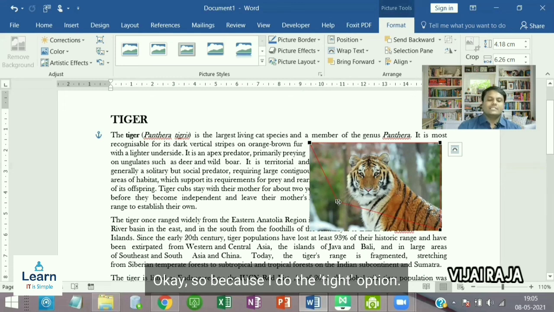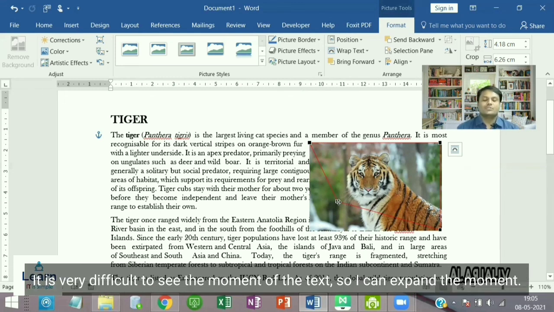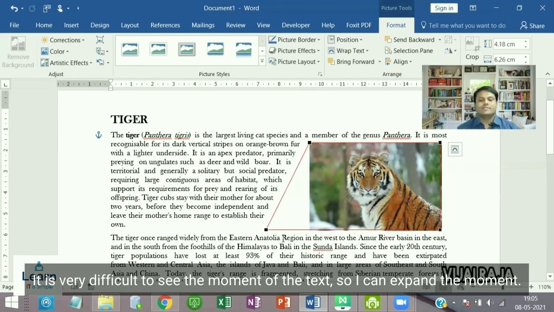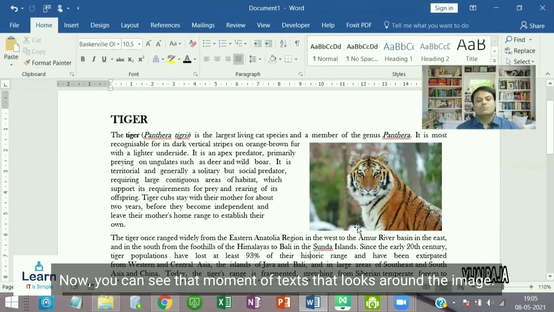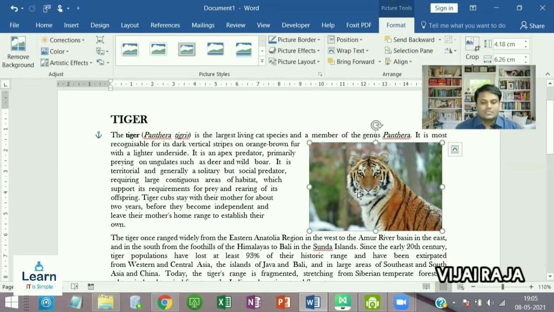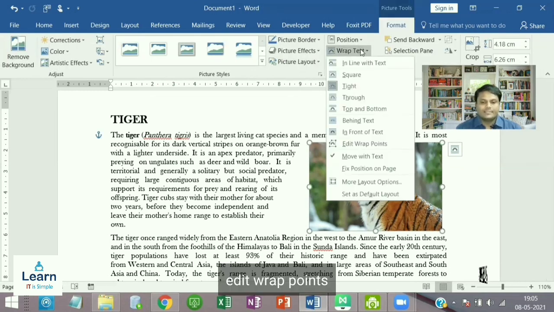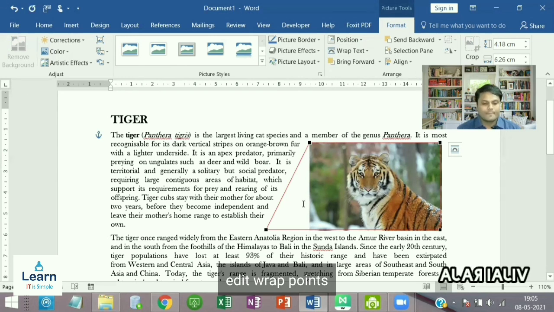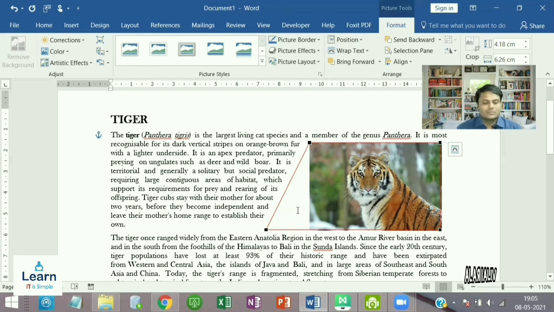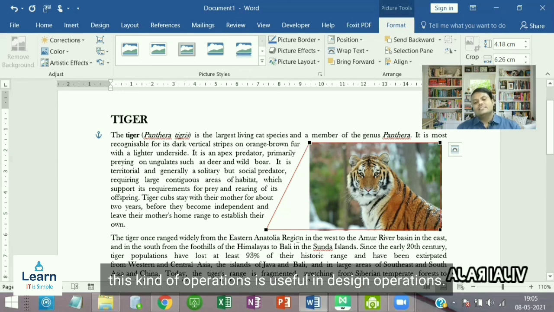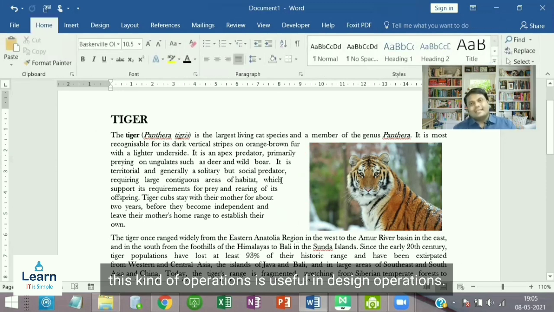Because I gave the Tight option, it is very difficult to see the movement of the text. So I can expand the movement. Yes, now you can see the movement of text around the image. Format, edit wrap points. This kind of operation is useful in design operations basically.